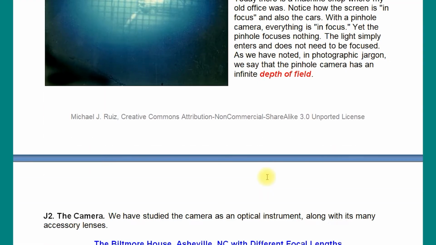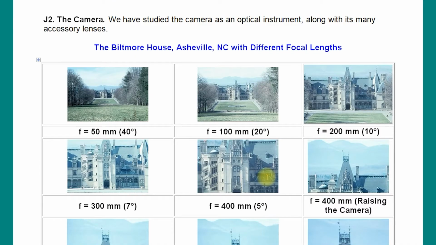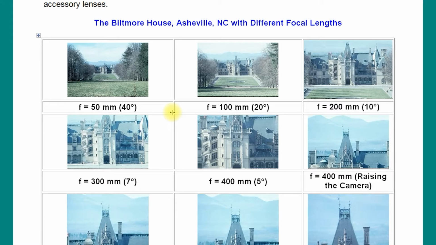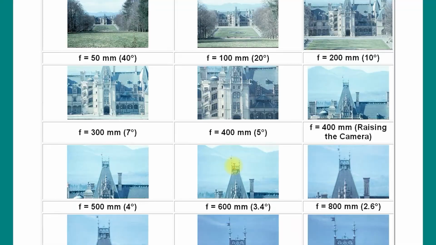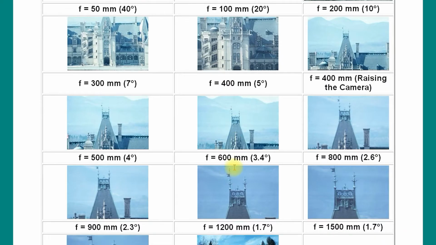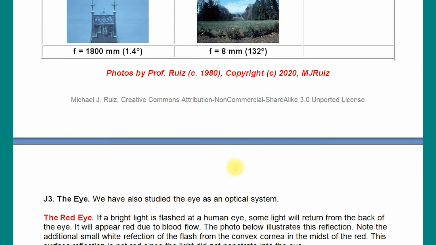And then section 2, the camera, we did as an optical instrument, an invention. We have here lots of angles of view. This is the Biltmore house, and it looks very, very nice. Pictures here show different focal lengths and angle of view. And then 3, we did the eye.